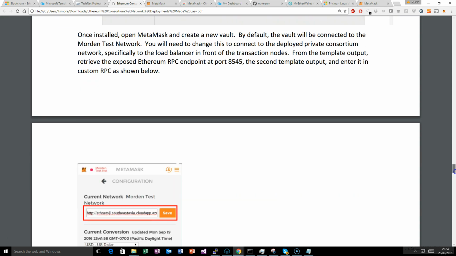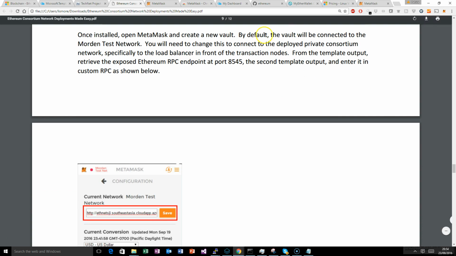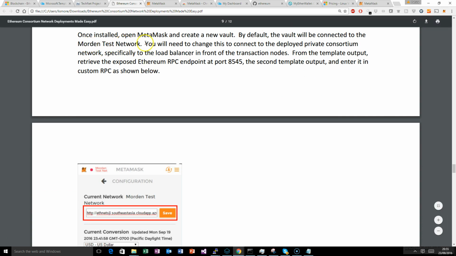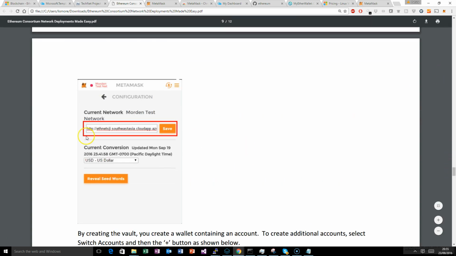So there it is. It says it'll be connected to their test network. You need to change it to the private consortium network, specifically to the load balancer in the front of the transaction nodes. From the template output, retrieve the exposed Ethereum RPC endpoint at port 8545. The second template output, and enter it in a custom below. So here's an example below. So we need to find our load balancer. Let's have a look.